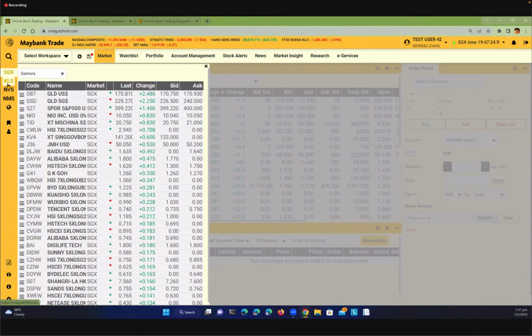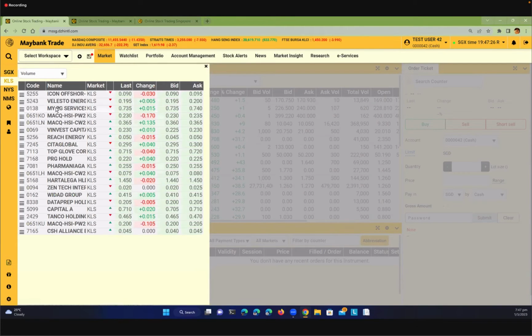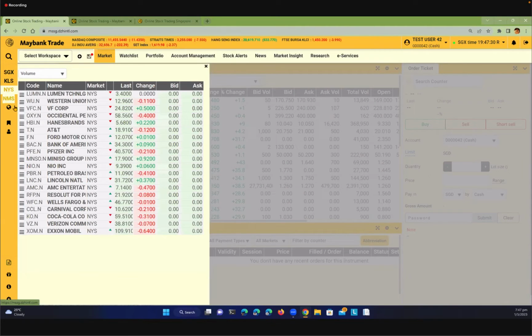Right, so KLS is the same. Instead of SGX, now it's going to look at the KL exchange as well as New York and so on. So these are the quick market tools that you can use to search and look up volume, top gainers, and so on, basically getting a feel of the market and what's going on there.